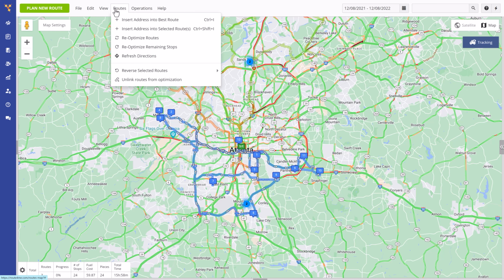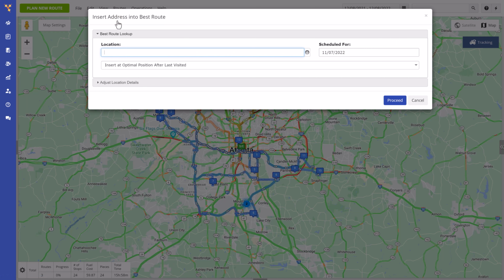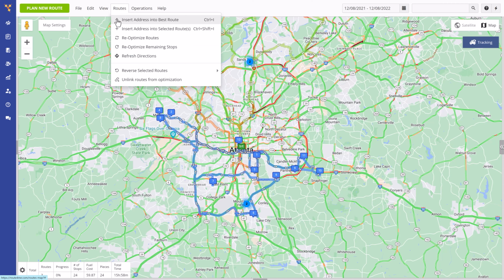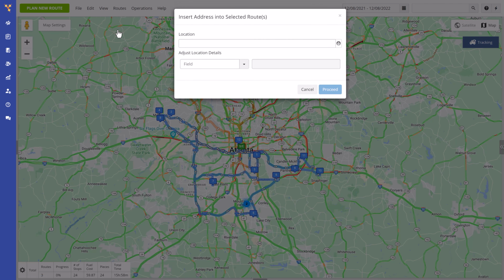In the Routes menu, you can add an address into the best route, meaning that the system will automatically determine where the new address should go in an existing set of planned routes. The Insert Address into Selected Routes option allows you to include the same address into multiple routes. A good option if, for example, you want all your routes to end at the same location.